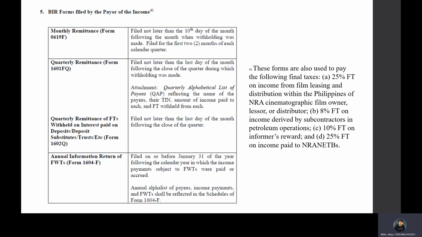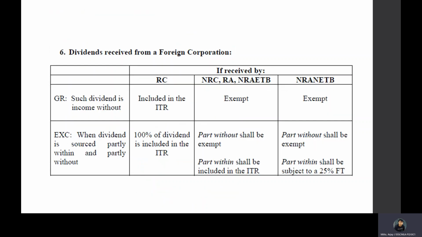So yung for final withholding tax, andyan din yung for income from film leasing and distribution within the Philippines of a non-resident alien cinematographic film owner, lessor, distributor. And then yung 8% final tax on income derived by subcontractors in petroleum operations. And then the 10% final tax on informer's reward and 25% final tax on income paid to NRNETBs. So technically, yun yung for final passive income.